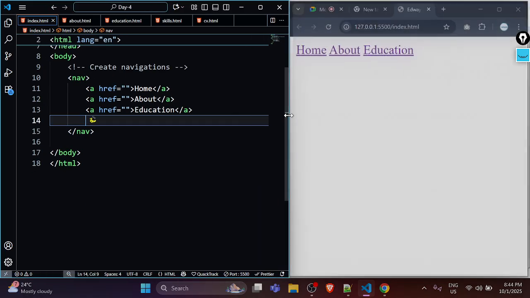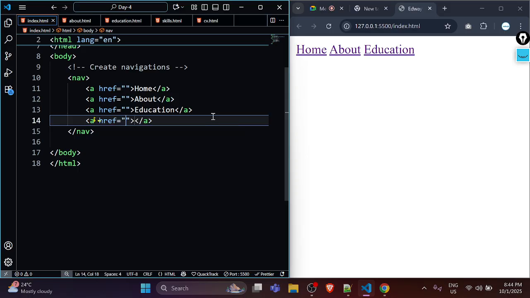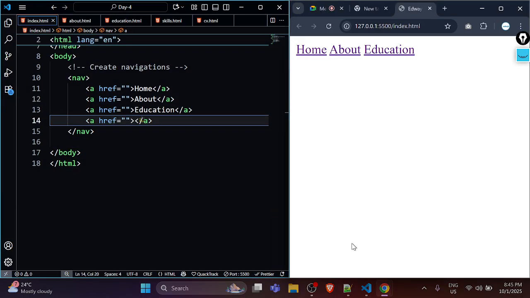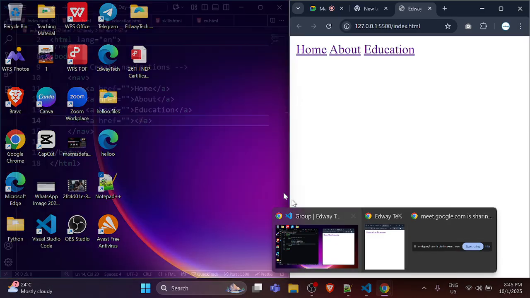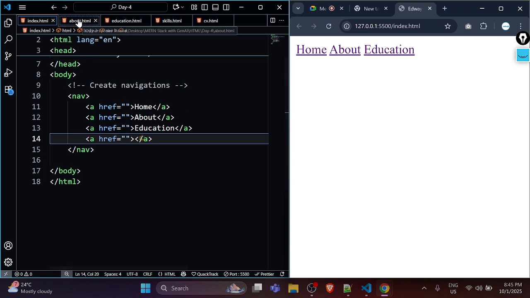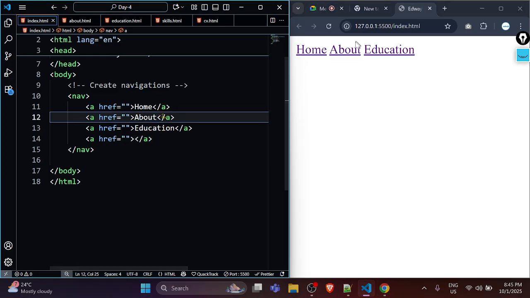So after this, let's create one more link, which is for skills. Excuse me, sir. Yes, please. See, if we are clicking on home, we are getting a color of red. How? Color is red. Like when we are clicking on it, we are getting red colors. You can change it. No, in output only.